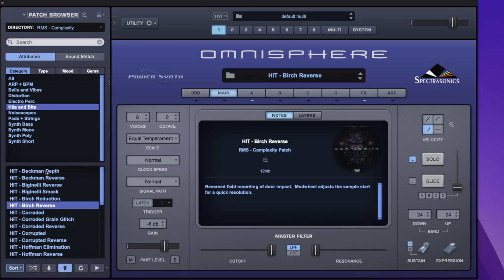And if you read the bit in the main window here, it says mod wheel adjusts the sample start for a quick resolution. So your mod wheel will adjust the length of the bit at the beginning of the reverse feeling, so it'll come in sooner. The more you put the mod wheel forward, the sooner you'll get the resolution.